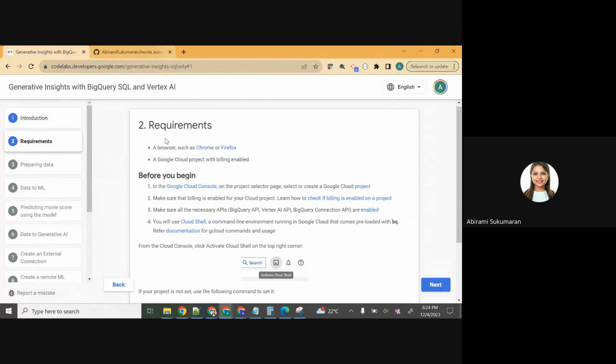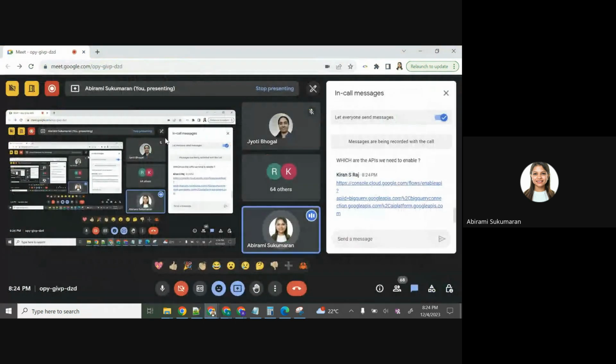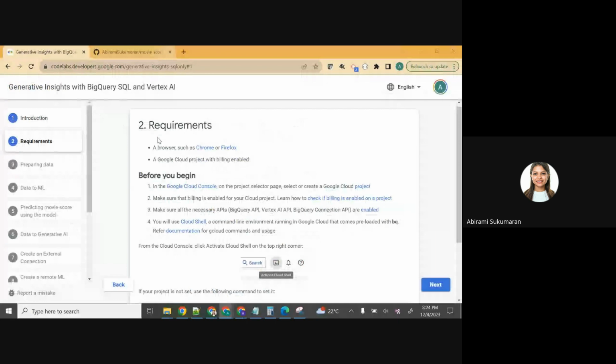You have enabled the APIs. Show of thumbs, how many of you were able to get this done? Thank you for the confirmation. I see a lot of folks engaging and responding. Thanks a lot for that.